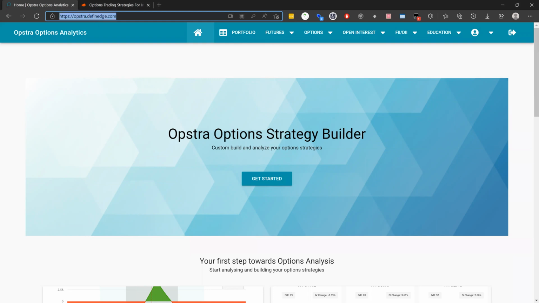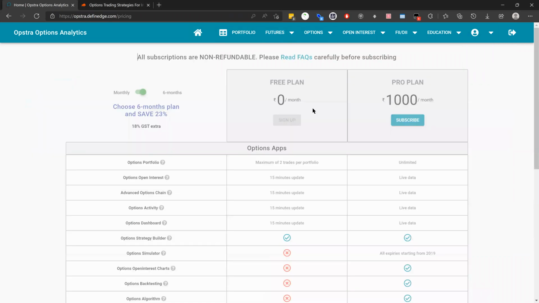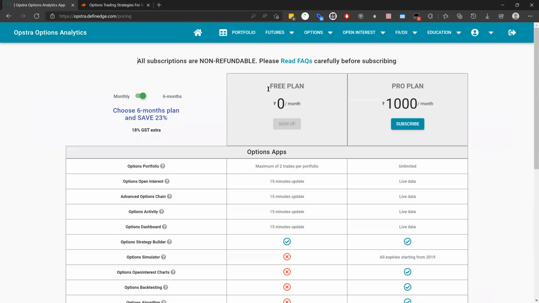If anyone requires, I can send the link here. Just go and log in. Creating an account is free. For every free account, they will allow you to save 2 paper trades. That is the free version benefit. It's like a free plan: they will allow you to save 2 trades per portfolio. I'll come to what a portfolio is.